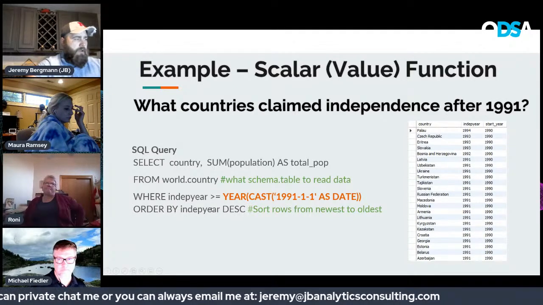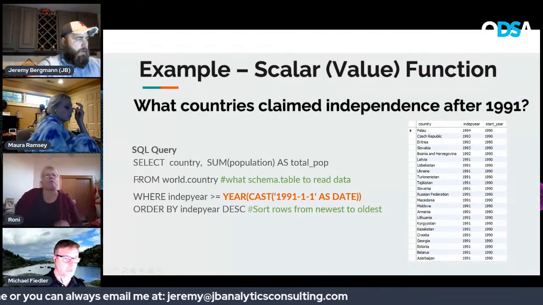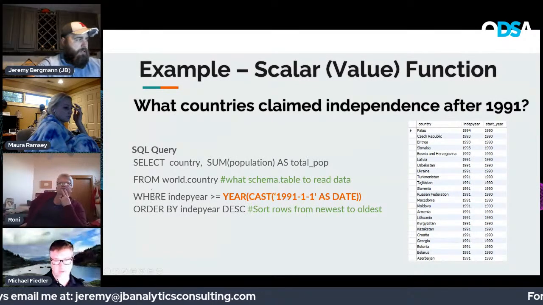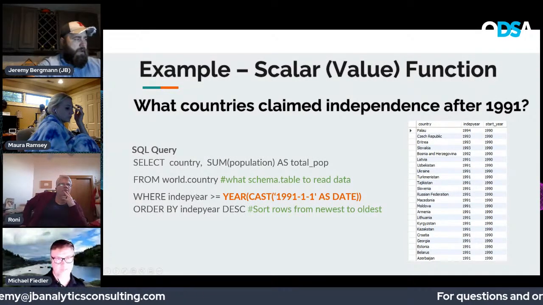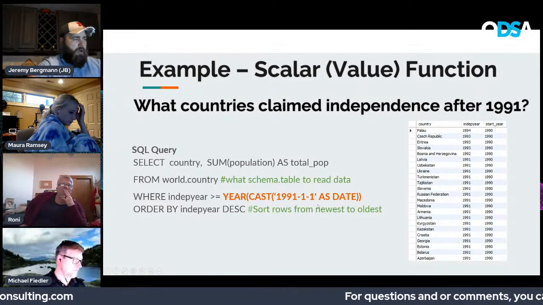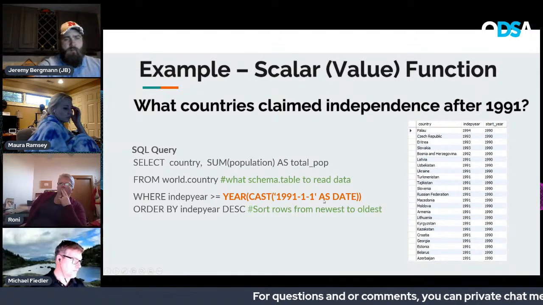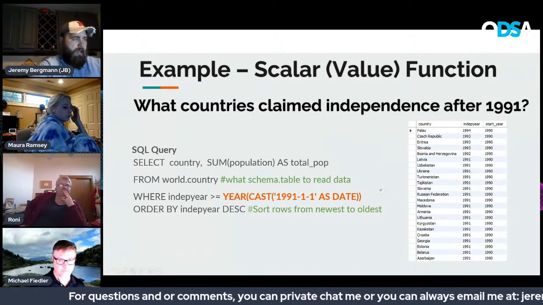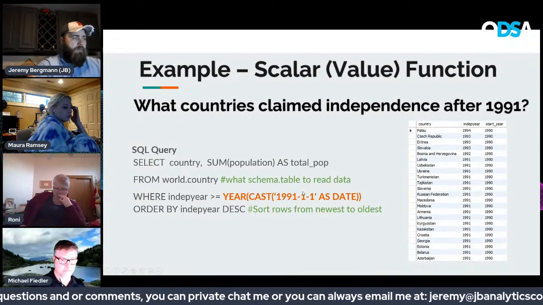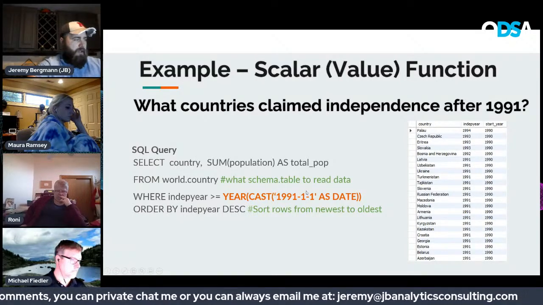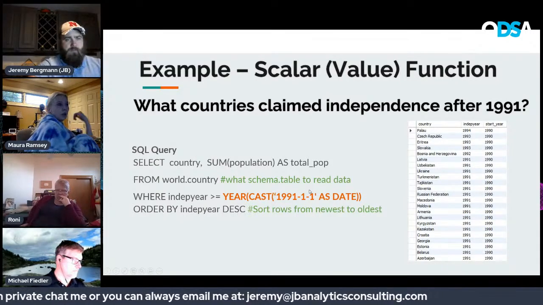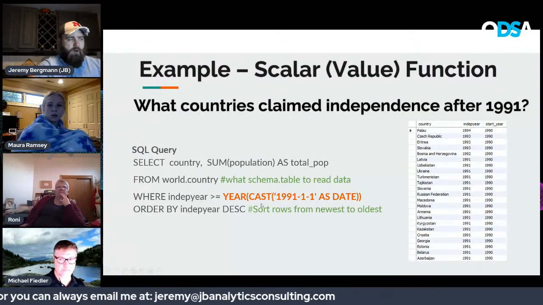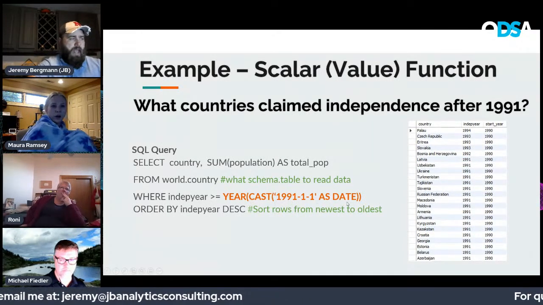I'm missing a group by in there, but from world.country, where the independence year. So there's a lot going on here. We always evaluate, just like in school, functions from the inside out. It's a little bit of a silly example, but I wanted to show how the cast would work. So it does the cast part first.